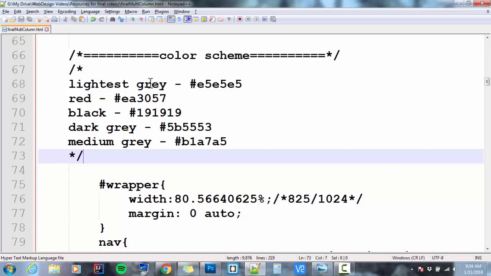Generally, in a color scheme, you want to stick to about 5 colors. I'm using lightest gray, the lightest gray I've got is this right here, E5E5E5. And then I've got red, I've got black, dark gray, and a medium gray. This is going to be a very neutral looking web page, lots of grays and blacks and a little bit of red for accent. I'm going to start with a very dark background behind the whole body. Then I'm going to make the color behind the wrapper the light gray so that the light gray will stand out against the very dark gray.